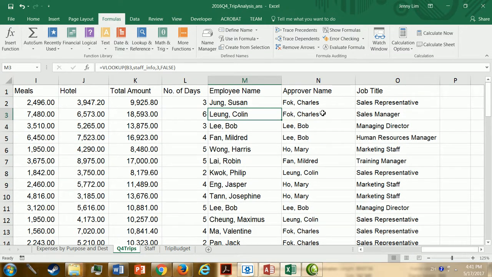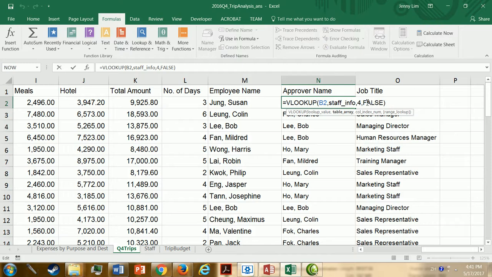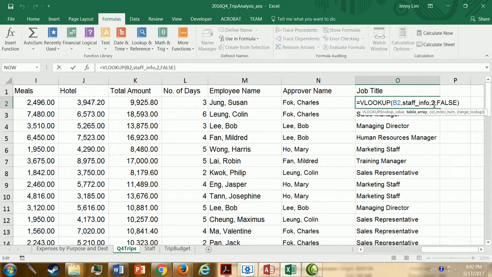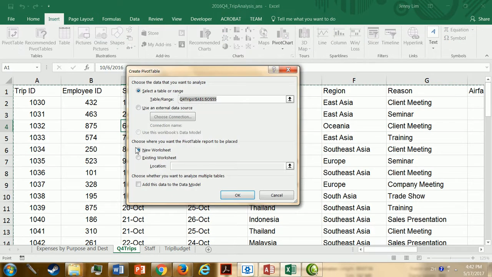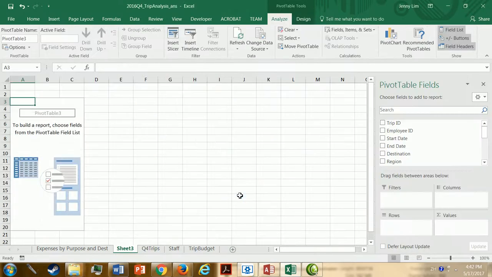Then I use VLOOKUP also for the approver name, but this time the matching answer, the approver name, is on column 4. And I also use VLOOKUP to look up the job title in column 2 of the staff info table. So now that I have everything I need, I can proceed with my pivot table report. I click in my data source and go to insert, pivot table, and I automatically have the range entered here. So I just say new worksheet, click OK.